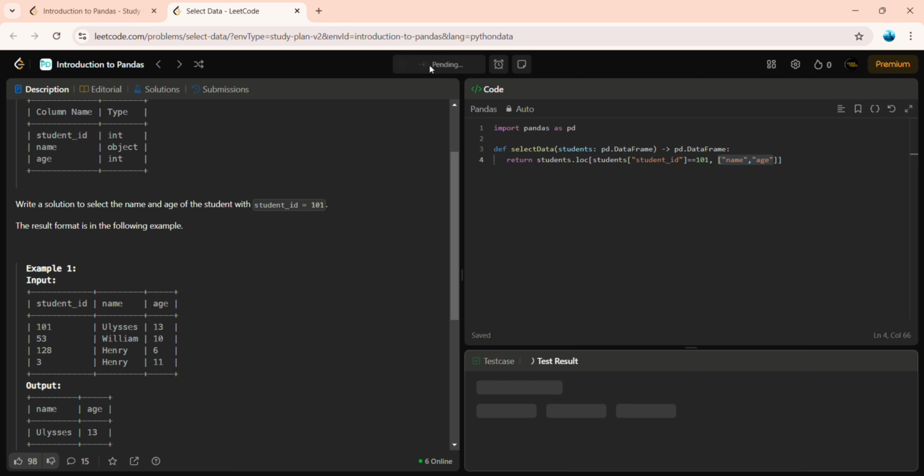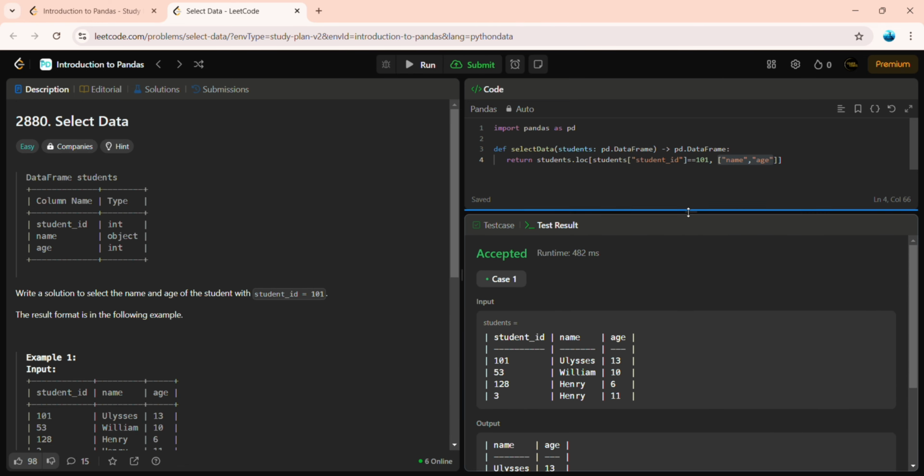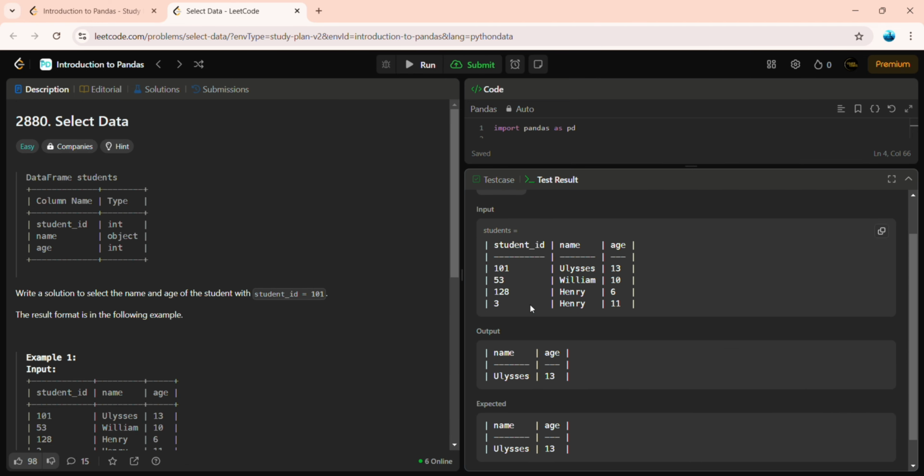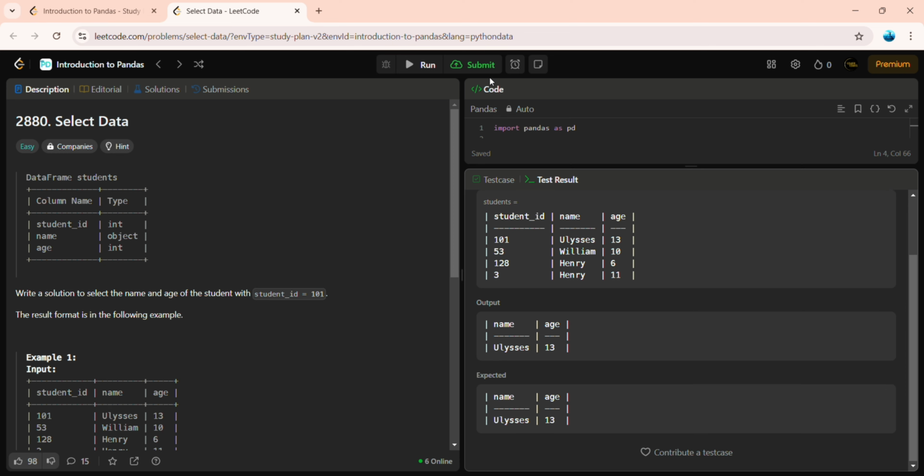So let me quickly run it. You can see that we got the correct answer. With student 101, there was only one record. So let me quickly submit it.